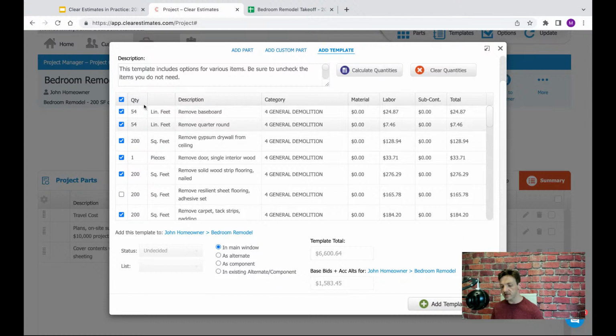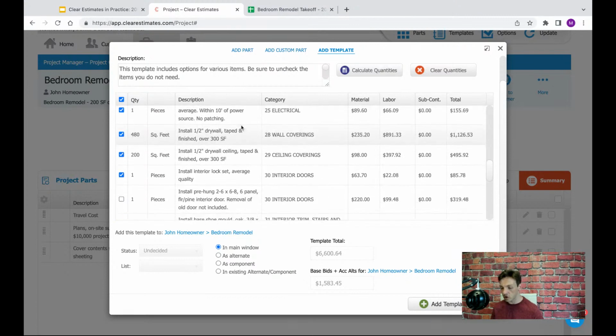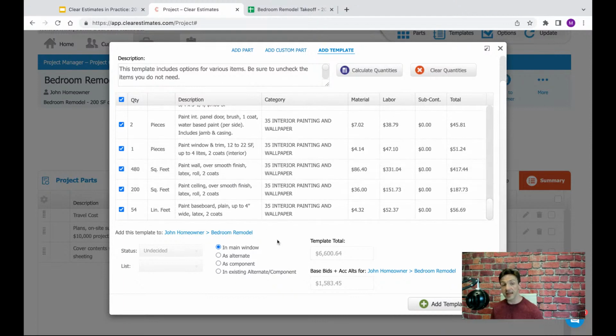So we went through this template today. We adjusted quantities, we removed or unchecked parts that weren't relevant to our project, and it's given us a really nice starting point for the estimate. We didn't have to search for all these parts. They're all just staged right now to be added to our estimate. So that's exactly what we're going to do. We're going to go ahead and add the template in.